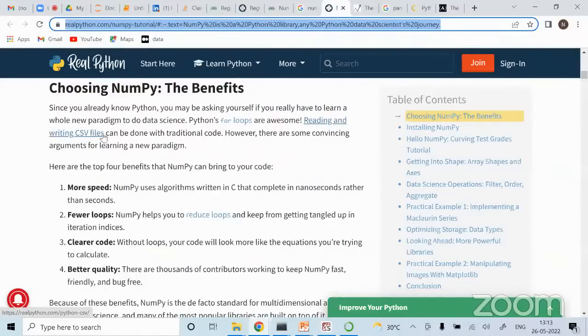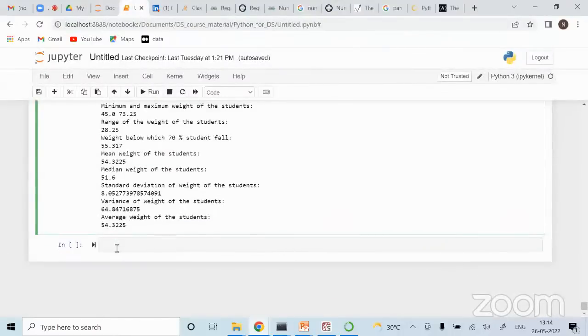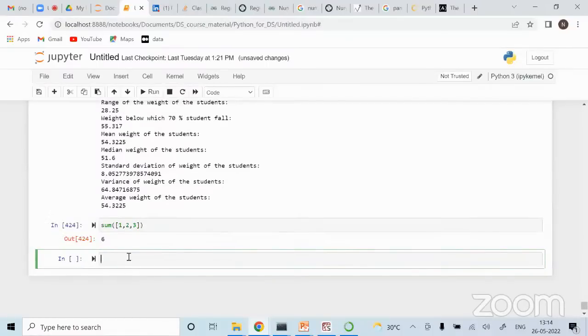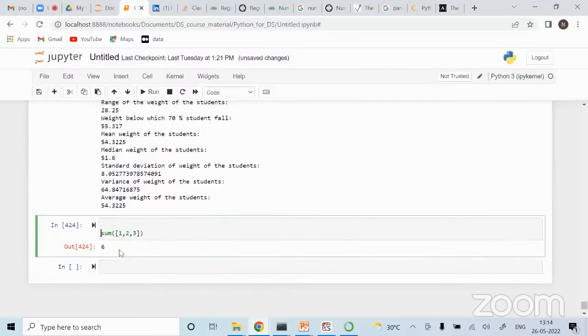Actually NumPy is a very fast library. Let's say there is an operation called sum. Sum exists without NumPy also, so you can observe that there is a default function called sum. You see green, which means that this function already exists. Let's say if I do 1 2 3, it gave me 6. Let's try that out now.